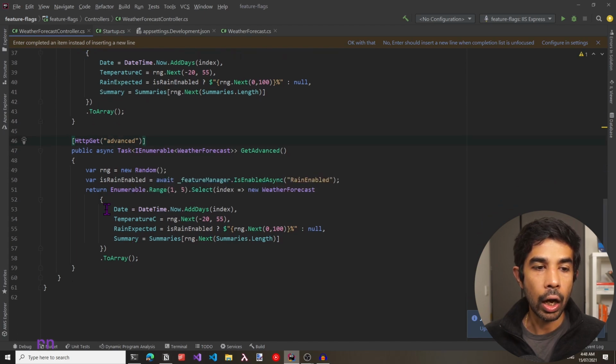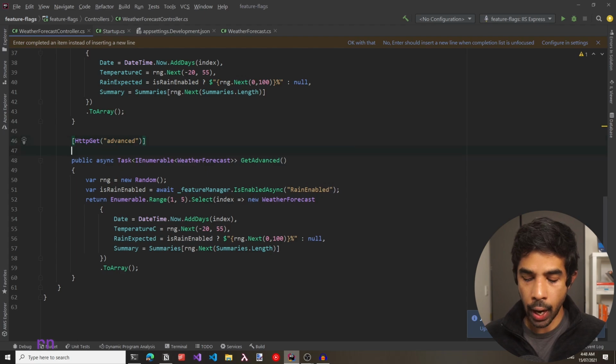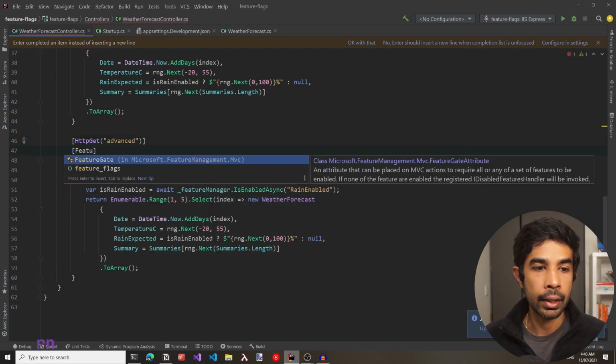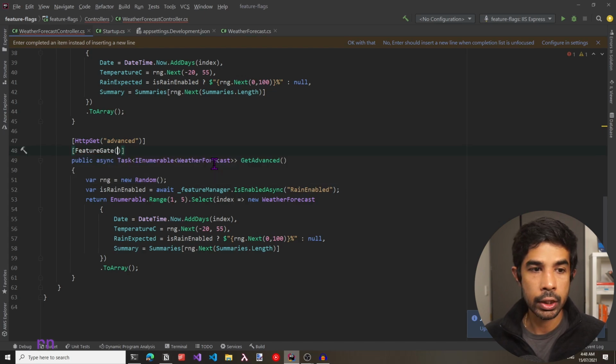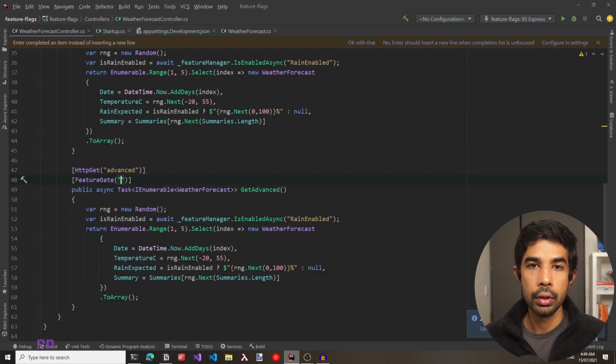For now, this is simply returning the same data, but let's say we want to feature flag this advanced endpoint as well. Rather than having to do an if-else check inside of the whole method, we can simply add in a new attribute which says feature gate. This again comes from the Microsoft feature management libraries, so we can specify feature gate and also pass in the value of the flag. So let's call this advanced enabled.